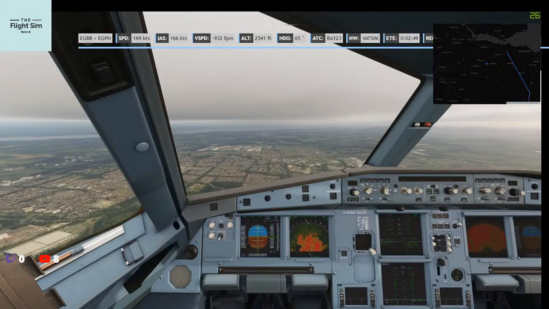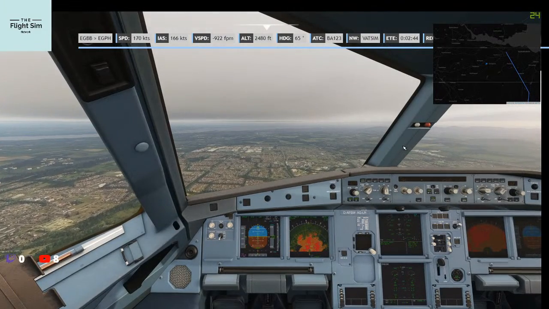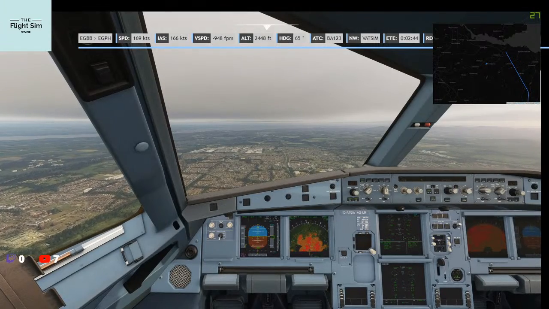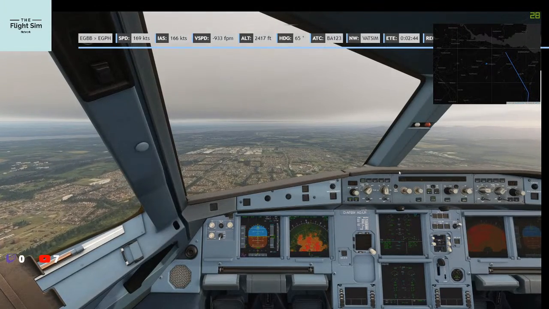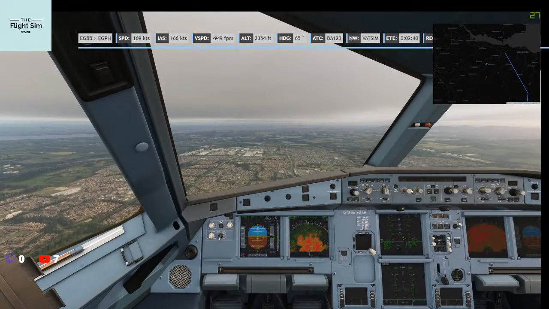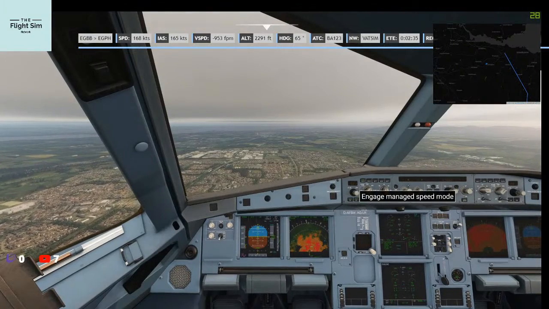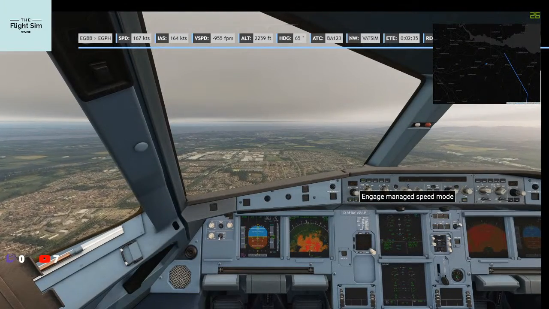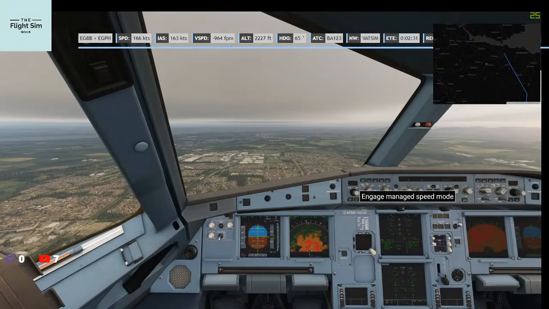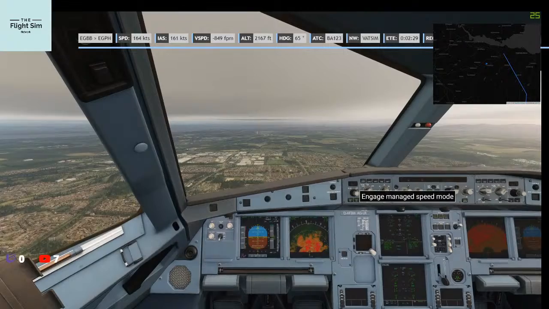And our weather now says it's just overcast, which is correct. Okay, gear down. Gear down. Back to managed speed. Flaps 3. Flaps 3. Speed checked. Flaps 3.